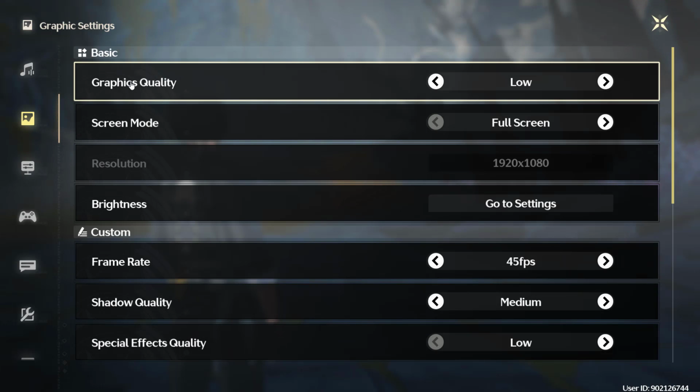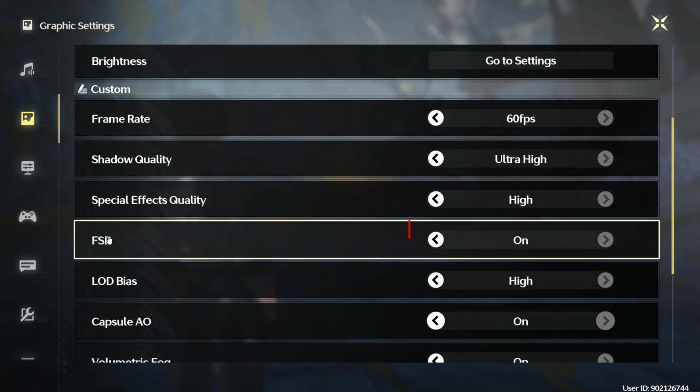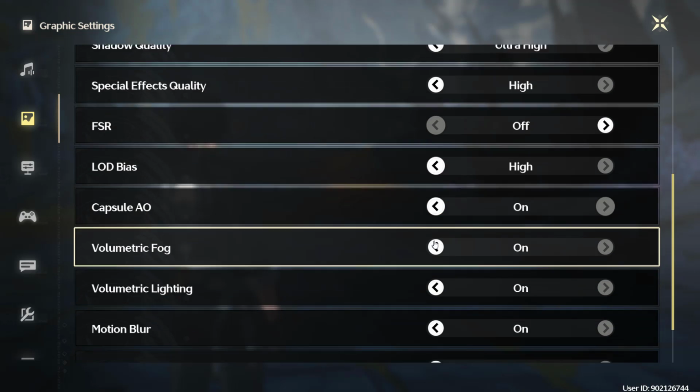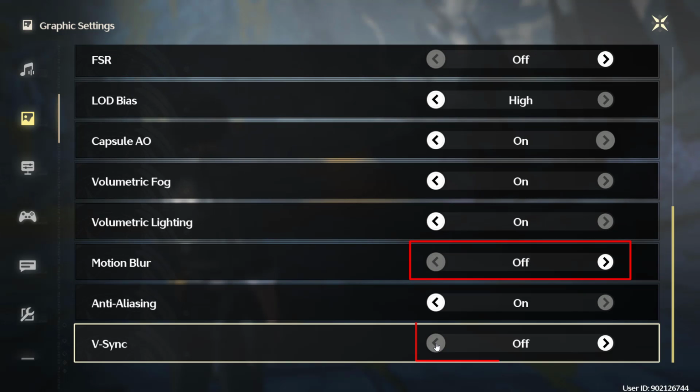From here, under the graphics settings or graphic quality, if your system allows, go ahead and choose the option advanced right over here. Now scroll down and you will find the option of FSR. Go ahead and turn it off. Again scroll down, turn off motion blur, turn off VSync.